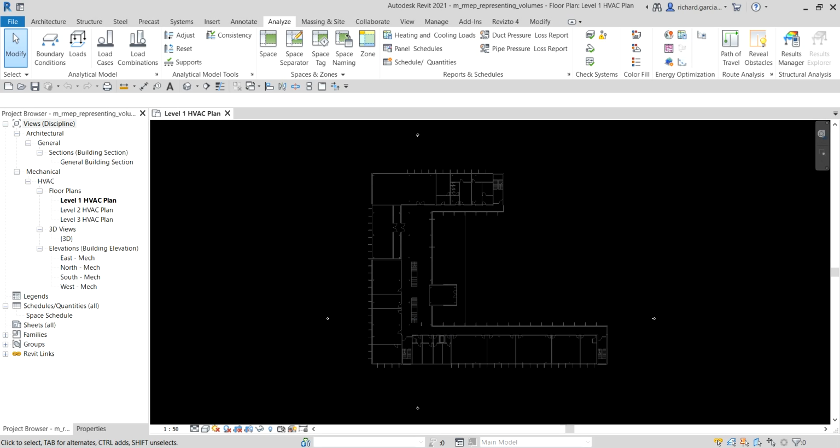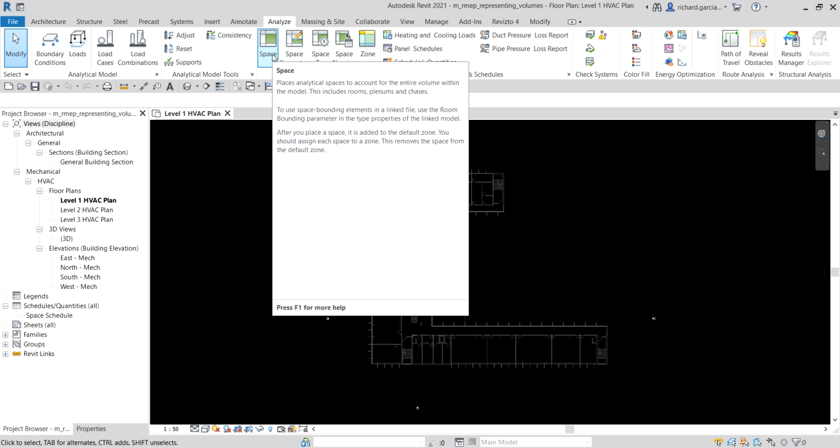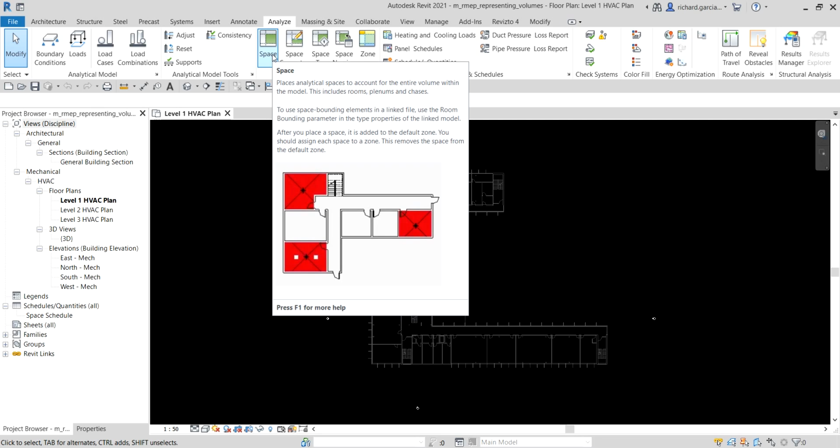In this video, we are now going to talk about tools or commands that we can use to define the volumes in Revit MEP. Okay, so the first tool that we are going to learn is creating space, which is this one. So just a bit of background about the space. This is one of the tools that we use to define the volume in Revit MEP.